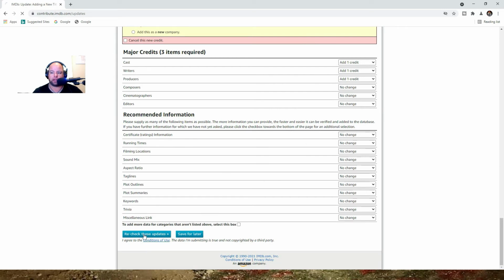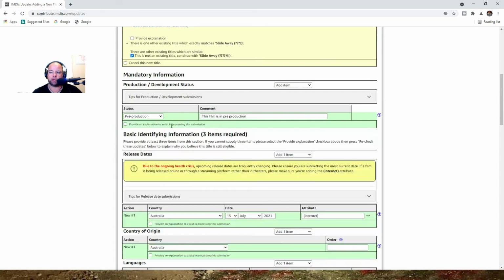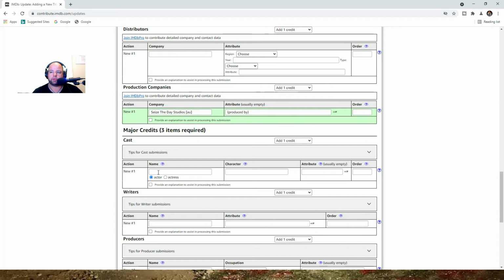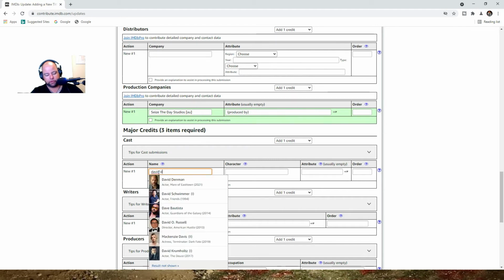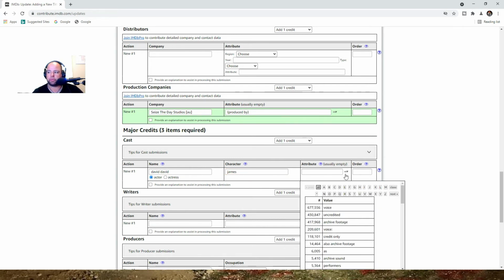Then we have to go back down here to recheck these updates. All right, so now what that's done is that will bring up green, green, green, green, green, green. It's all green. So now what we have to do is type in the actor. So we might just type in David. All right, so do that, and his actor might be James. So you don't have to put an attribute. Your attributes come up as voice, uncredited. I don't worry too much about that.